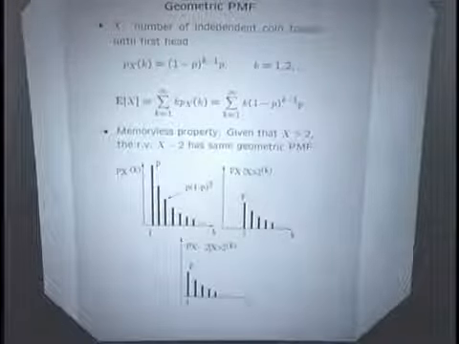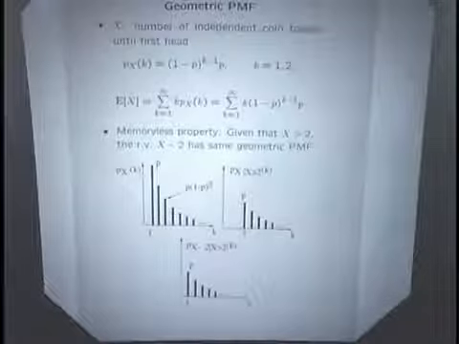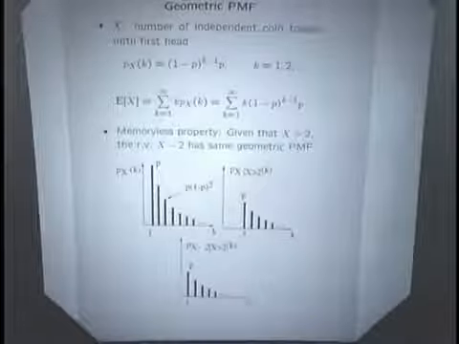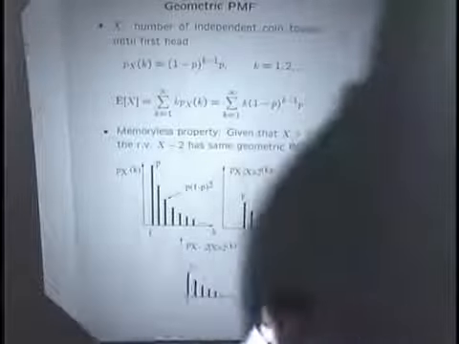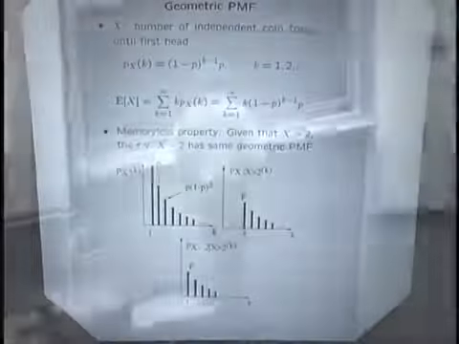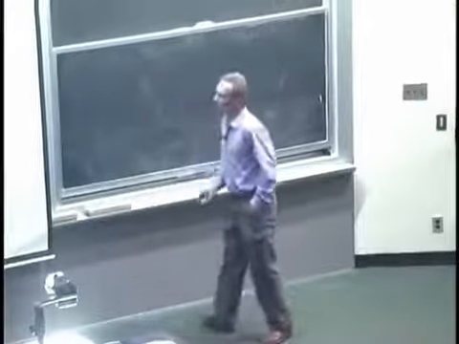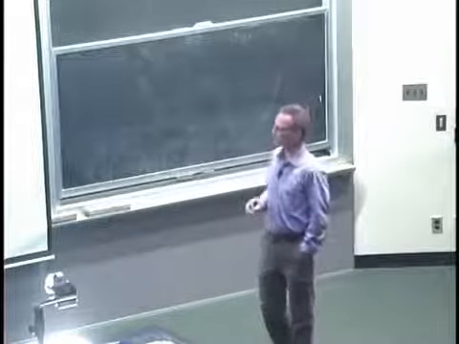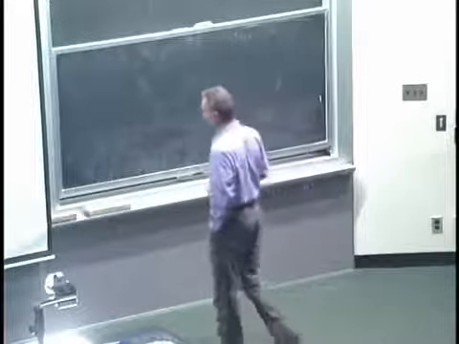Well, we're going to use a probabilistic trick and manage to evaluate the expectation of x essentially without doing any algebra. And in the process of doing so, we're going to get some intuition about what happens in coin tosses and with geometric random variables.